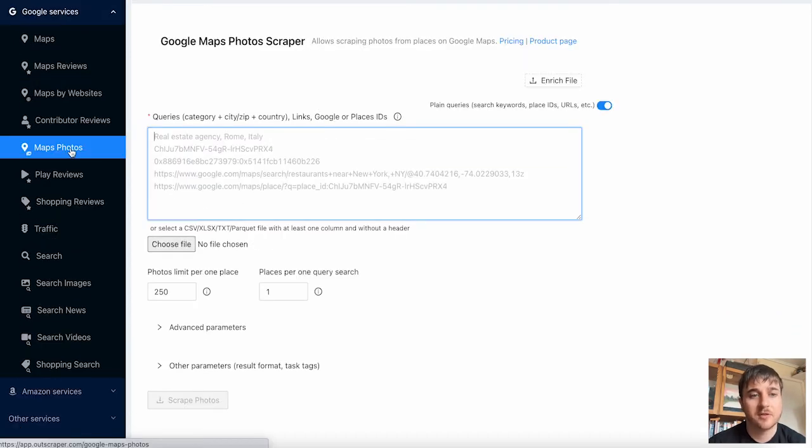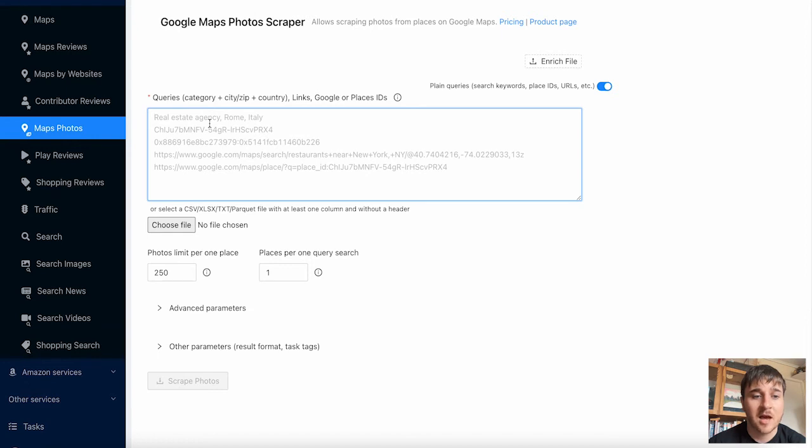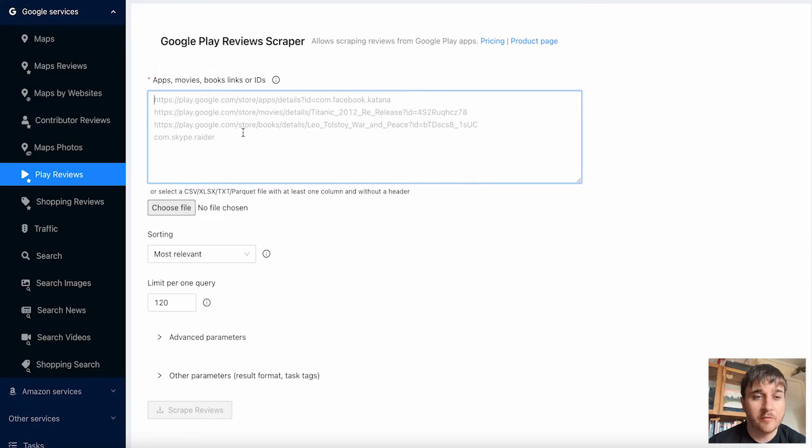We have Maps Photos. This scrapes photos from places on Google Maps. Again, we've got that same Queries tab, or the option to upload a file, as well as setting your limit, or places per one query search. We have Play Reviews. So this is scraping reviews from Google Play, the Google Play Store.